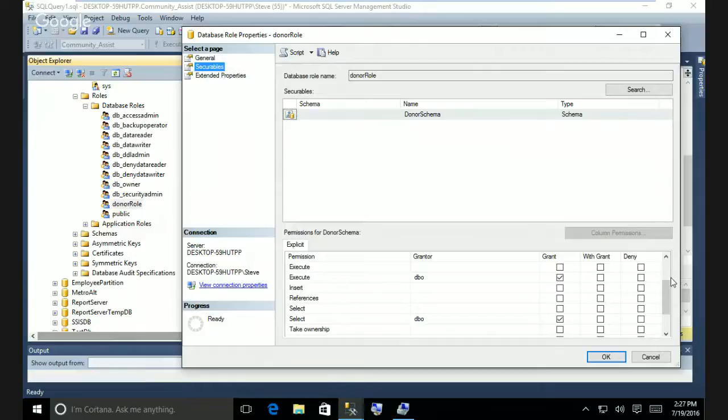Just real quickly, I wanted to mention, so grant gives you permission, right? I'm not sure why some of these are doubled with the DBO beside them. There's permission to alter, control, delete, execute, insert, select, take ownership, update. So there are all these different permissions. Grant gives you the permission, right? But you don't have a permission if it isn't granted.